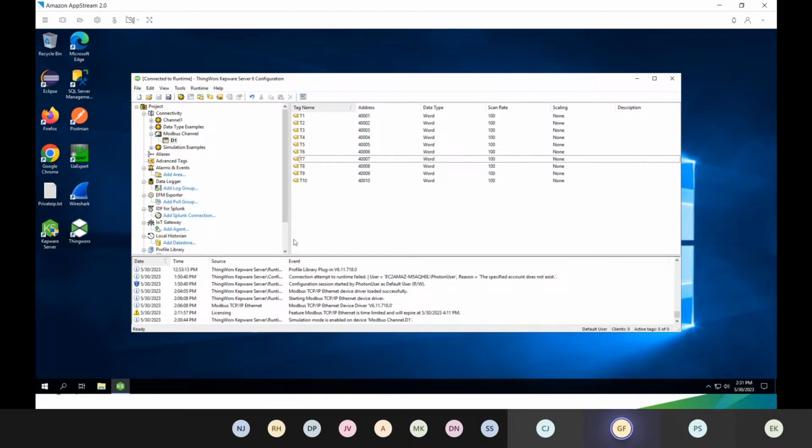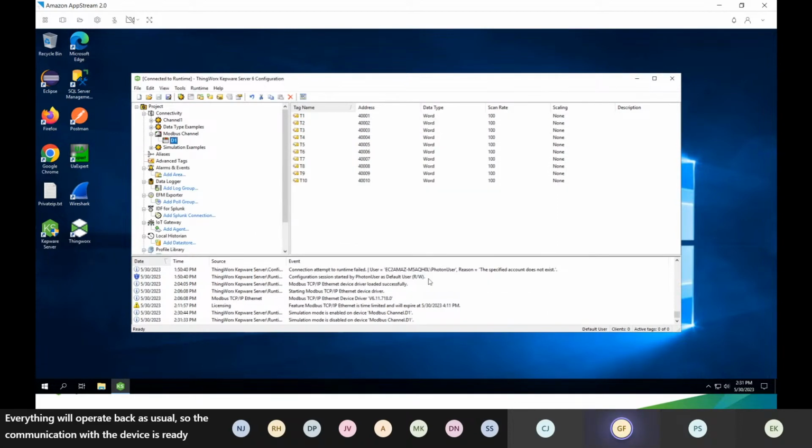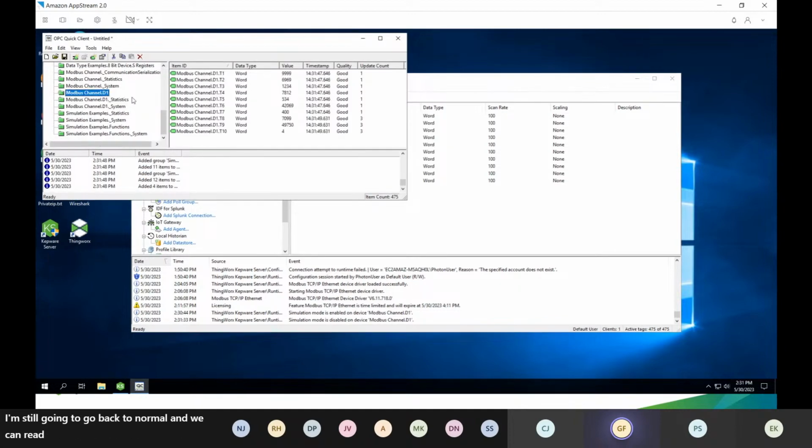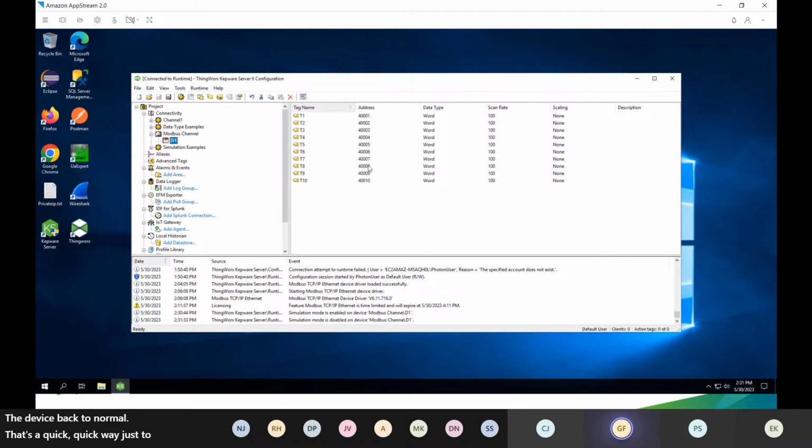As we set this back to no, everything will operate back as usual. So the communication with the device is reestablished. The cache data that was captured during the simulation is wiped out, and it will be replaced with the actual device data. So we go back to normal, and we can read the device as usual. That's a quick way to disconnect the device and use some sort of own functions there.